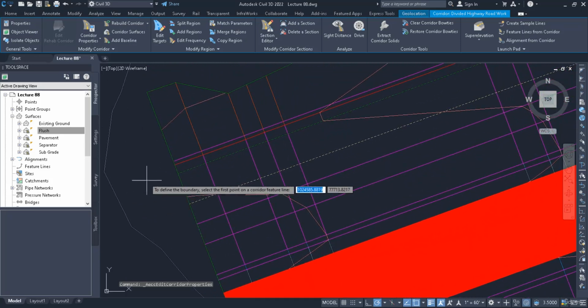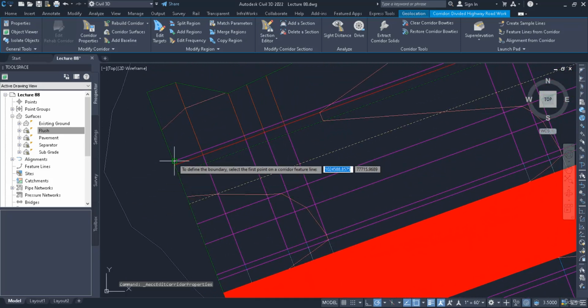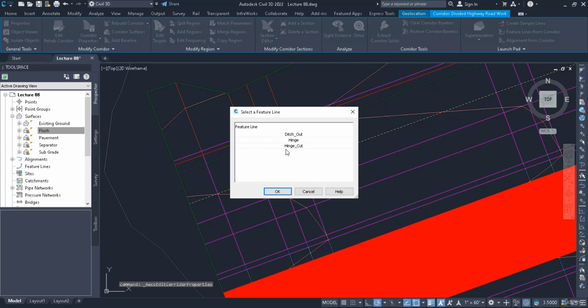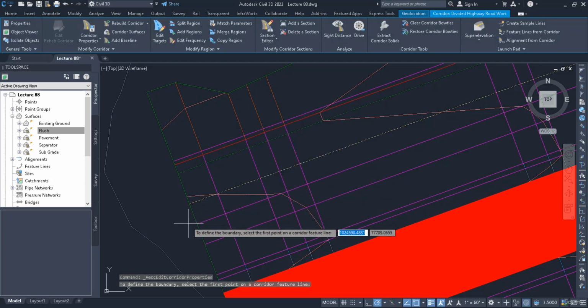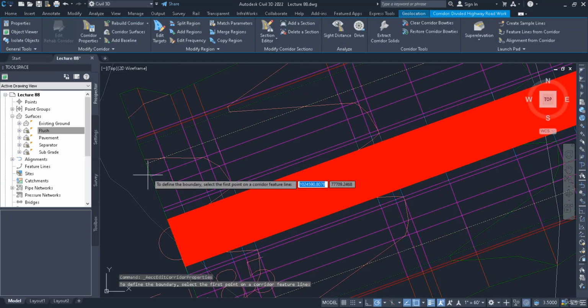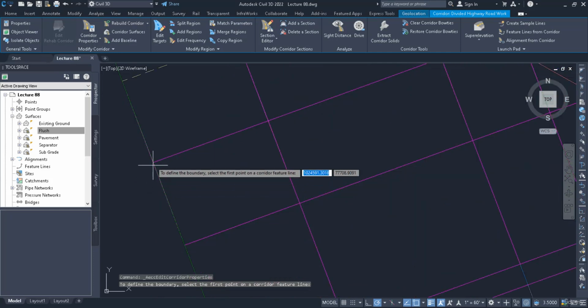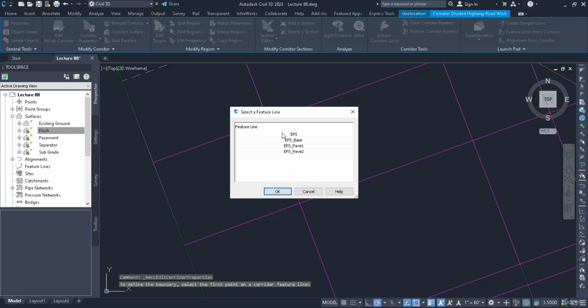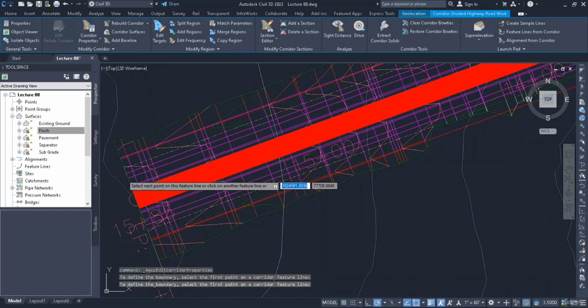Now we have to start with the pavement. So this is the point. Let's left click. Now we have to select. It was not the same point that we wanted. This one seems to be correct. So let's left click this point. Here we have to select EPS and press OK.